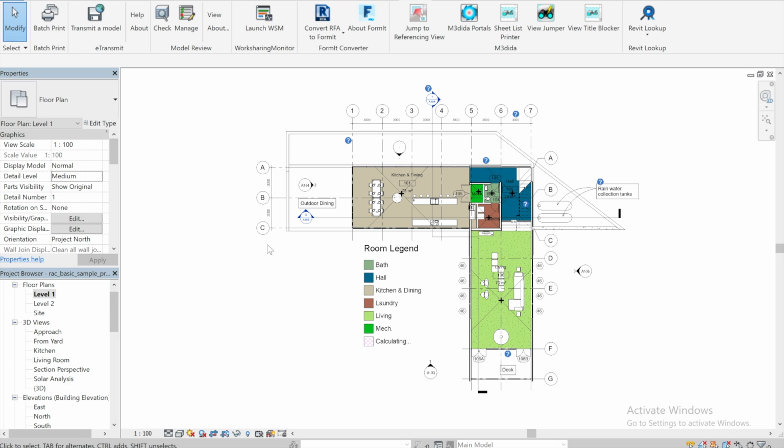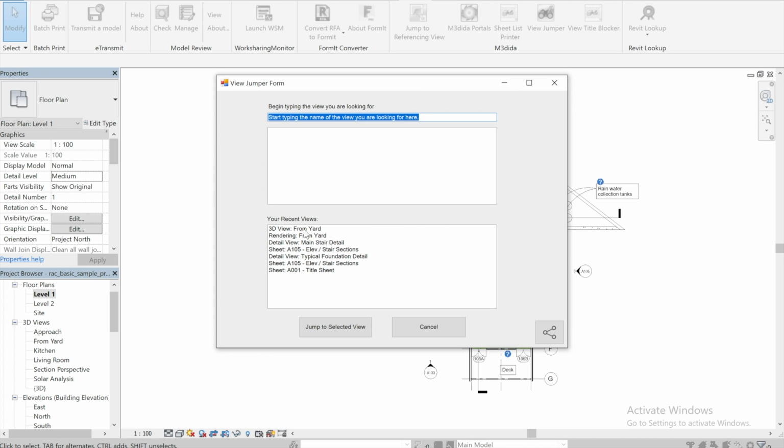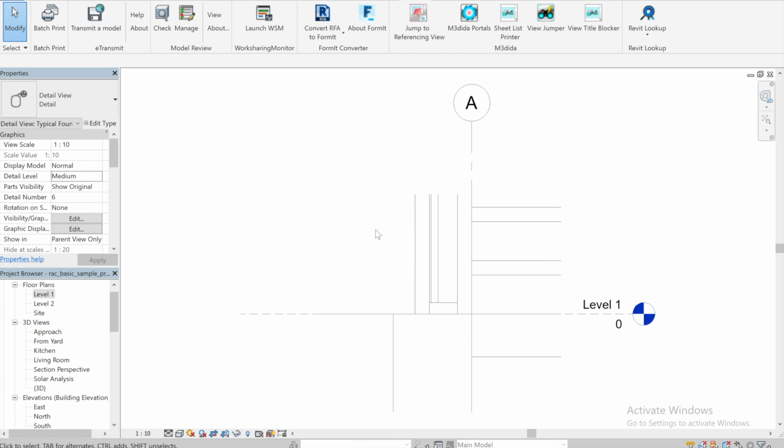And if you can't remember that one view you had open, you can't find it in the tab, just hit the View Jumper tool again. And you'll find your last views you're in chronological order. And you can jump to one of those. Hit enter. And there you are.